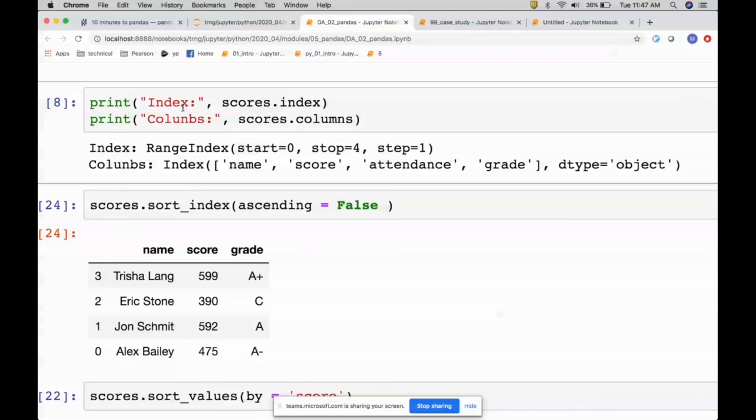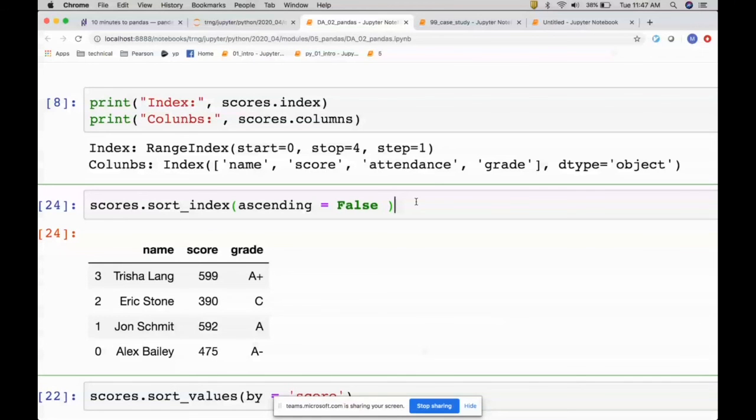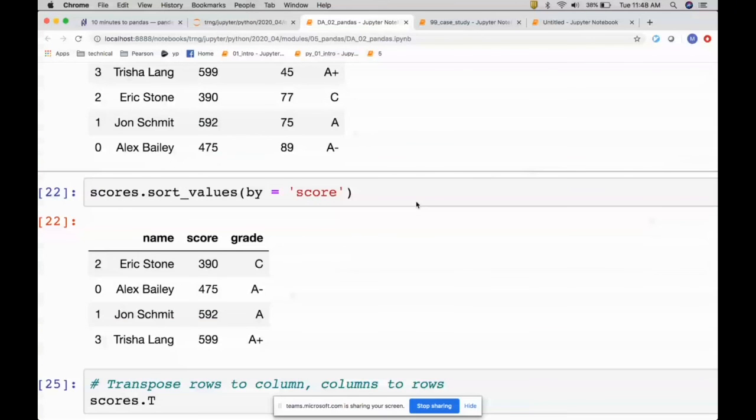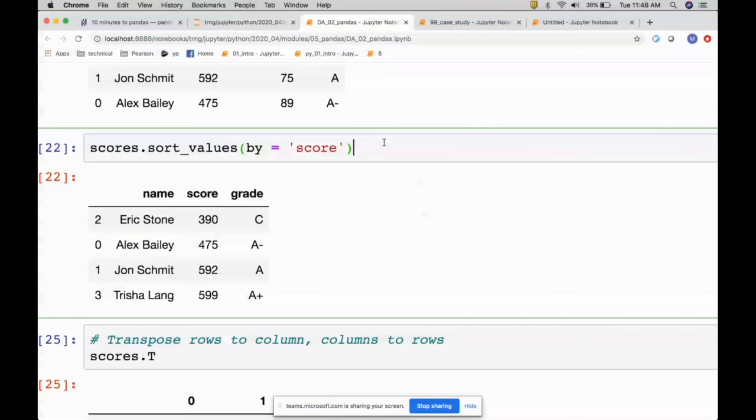If I want to sort the data frame, I can sort by index. I can say sort descending, which is nothing but ascending false, meaning I want to do a reverse sort. I can also sort by the score, which is minimum to maximum. Here also we can set ascending to false, so higher to lower, right?